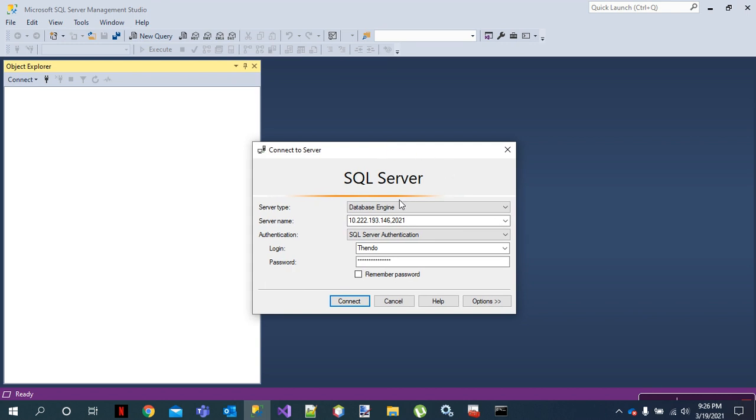Okay, so that's all on how to connect to SQL using the IP address, setting up the port, and setting up SQL Server authentication.